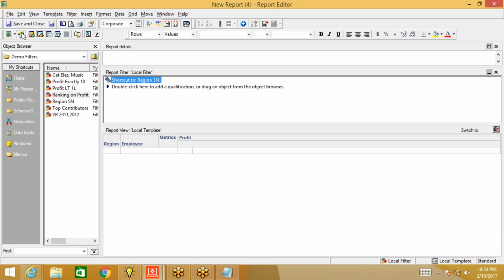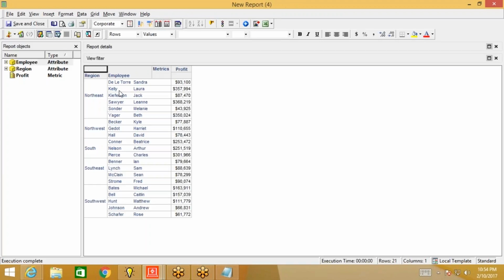Try to understand here. I run this report. I could see data like this. Just try to remember the row count 21. And if you look at the first value, the first employee over here, Sandra, with profit as 93,100. Sandra with profit as 93,100.